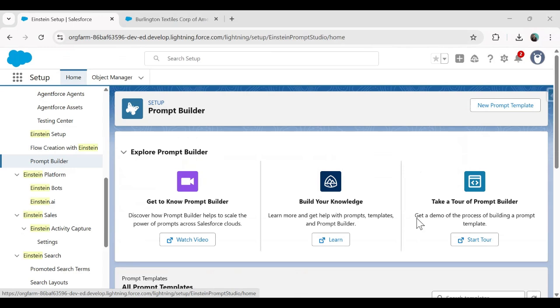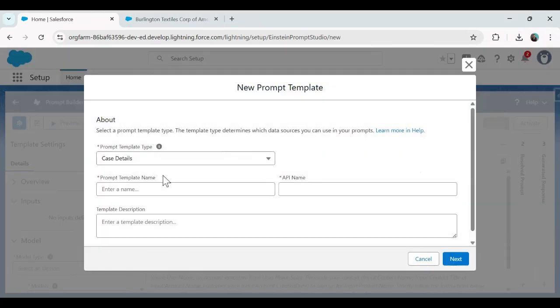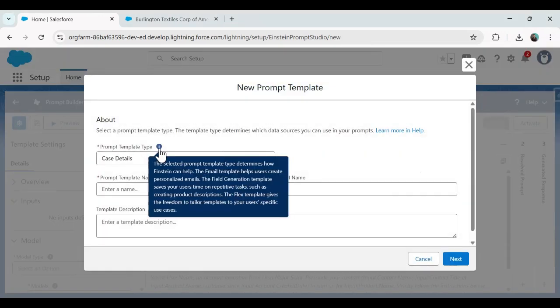So those who have watched some previous videos about prompt templates, how we set up a prompt template, they will find out the interface has been changed a little bit and it is more convenient and more user friendly now. So you have to click on the new prompt template button. Here, the first option is to select the prompt template type. The selected prompt template type determines how Einstein can help.